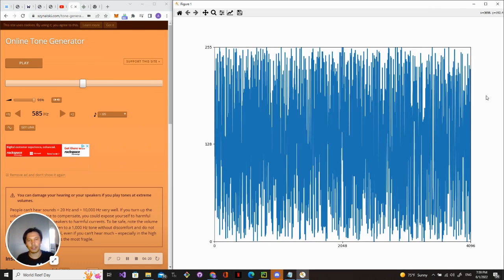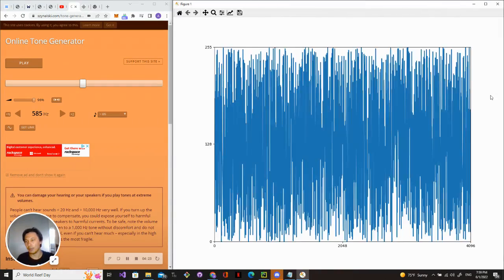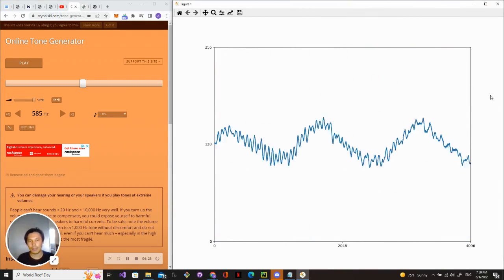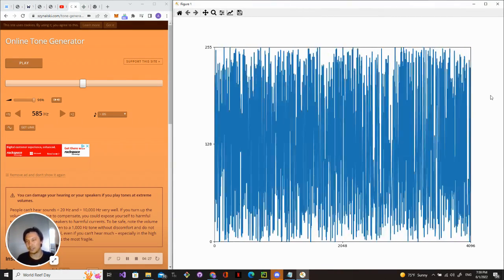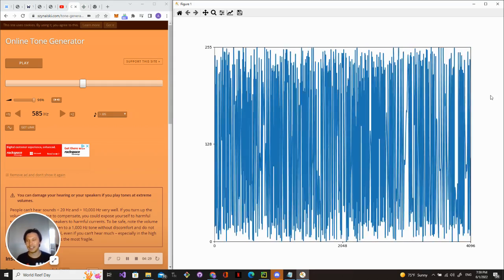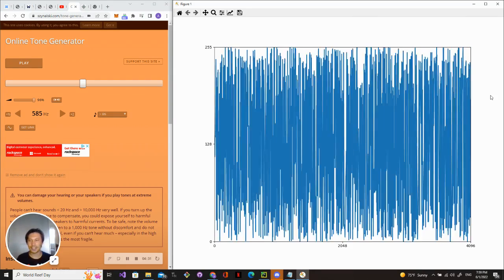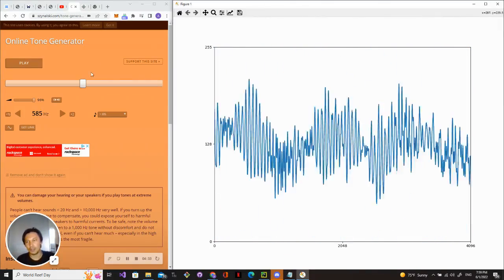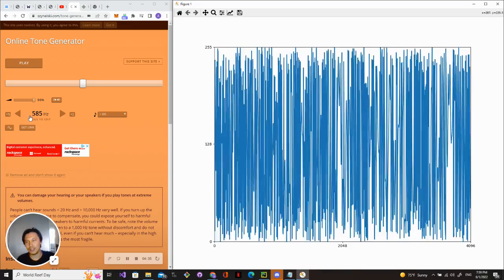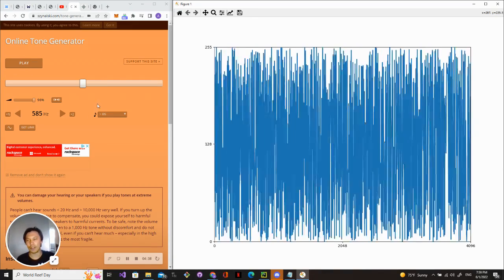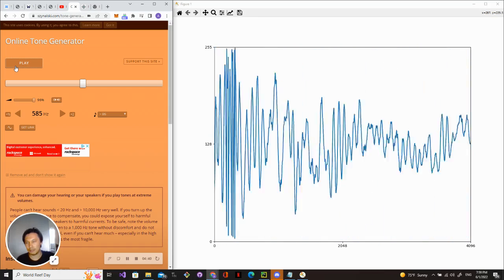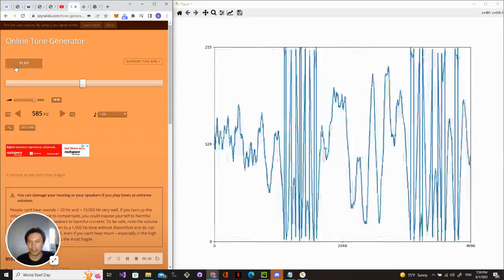And this is my real-time audio spectrometer. Let me actually play with it by changing the frequency and see some really cool patterns. On the left-hand side, we have an online tone generator with a frequency of 585 hertz. Let me play it and try to vary my frequency.